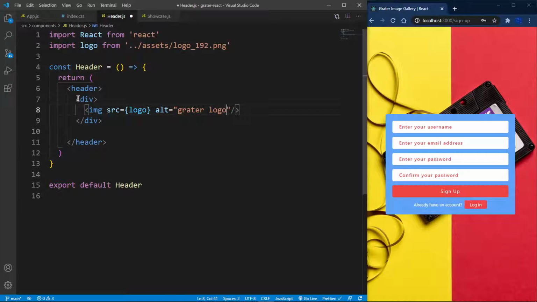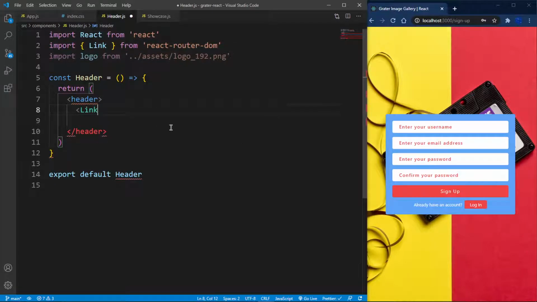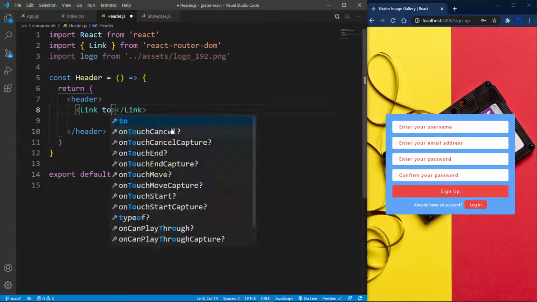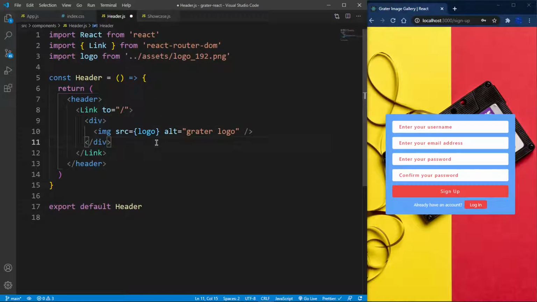But technically I want this to be inside a link, so that once I click it I can go back to my home page. So I'm just going to grab this and place a link, which I'm going to auto import like that. As you can see, it auto imports it. So this link should go to my home page, which is just / like that, and then paste it in like that. It should appear, but it doesn't because we haven't imported our header.js file into our app.js.